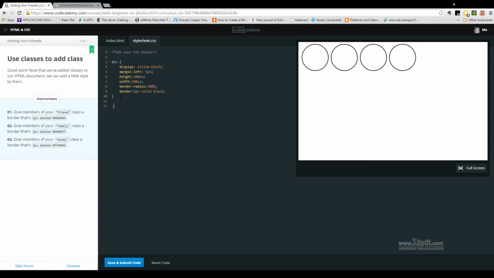For class notation, you just do that. Dot friend class, border: 2px dashed #008. And you can see that changing live here. In the HTML, for the first circle, div class equals friend. You can see when the stylesheet.css changed the .friend class, you see this change.